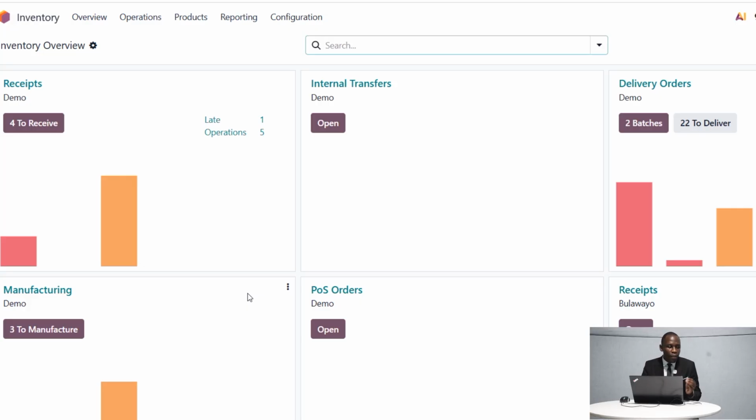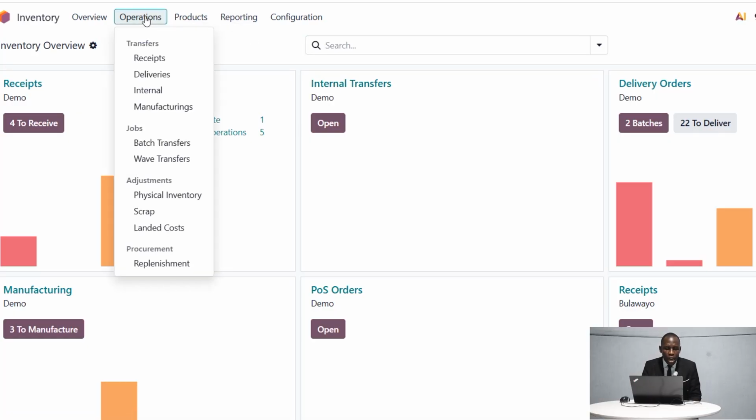I want to transfer stock from one branch to another. The system gives you two options on how to maneuver. On the dashboard, we have internal transfers, and also on the top menu bar, we have an option written operations. If you click on operations, it gives you an option to click internal also. That's another way to maneuver.